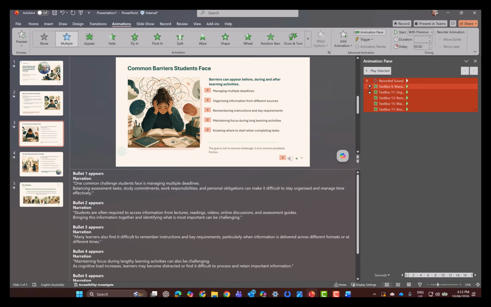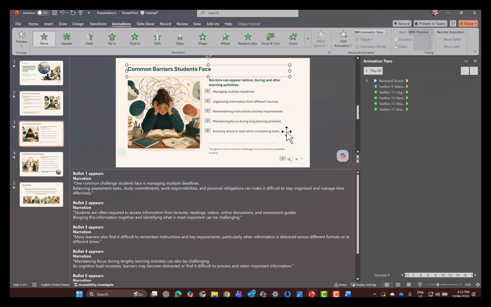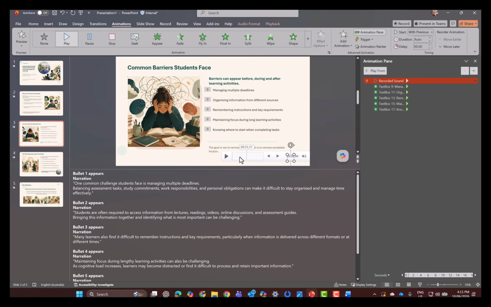But which is a problem. We don't want them all to open up at the same time. We want them to open up gradually. So I've got to figure out at what time they need to be opened up. So I'll press on the play button. I want this one, first one, to start straight away. So that's fine.